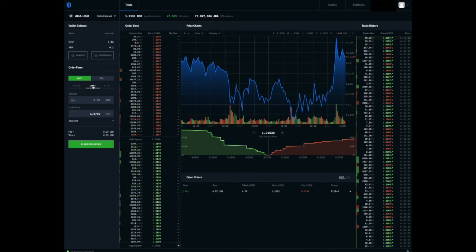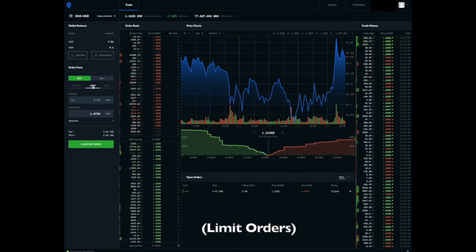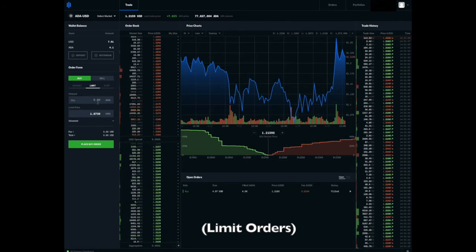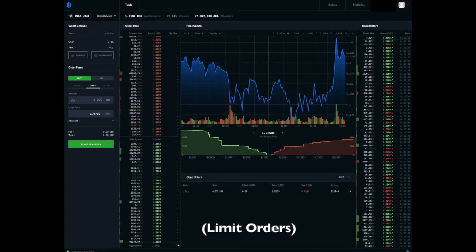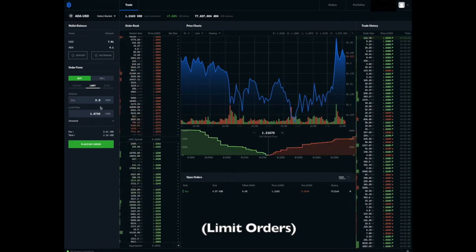Now let's try a limit order. So I have $7.91 left. I'm going to buy some ADA as a limit order. So I click on limit. It gives me a chance to put how many ADA I want to buy. So let's say, let's buy 2.0 Cardano. And then I have to put in my price.